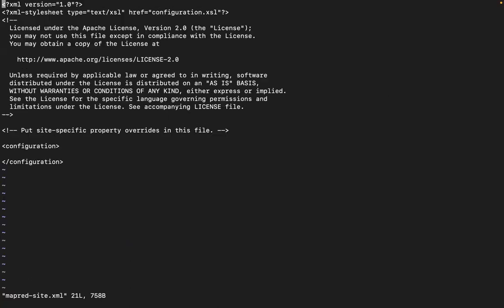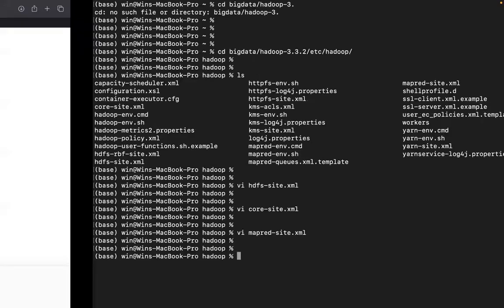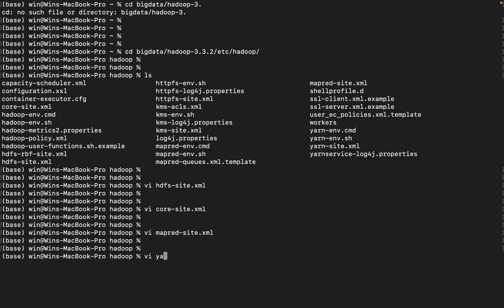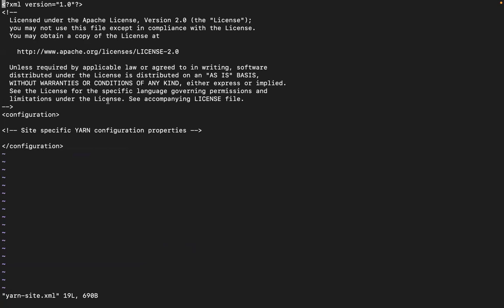Mapred-site.xml. Now just come here and delete by pressing DD. Now we are in insert mode. Just paste that, escape and colon WQ. And last one, yarn-site.xml. Same. Just delete this.